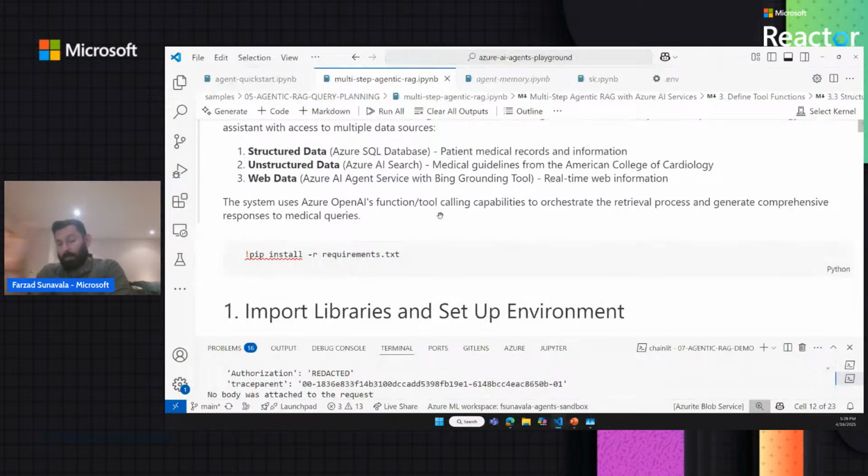So there's a lot of different tools, frameworks, products, or services you can use. You could use Azure AI Agent Service for managing the tool calling. You could use the OpenAI SDK. You could use Semantic Kernel. You could use LangChain. You could use Llama Index.